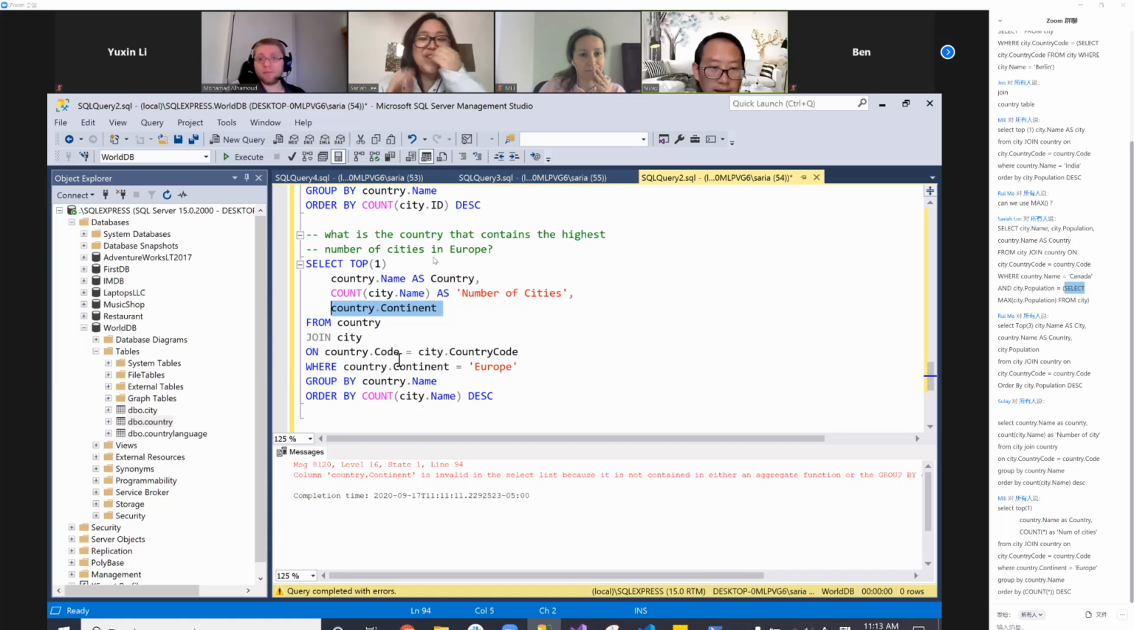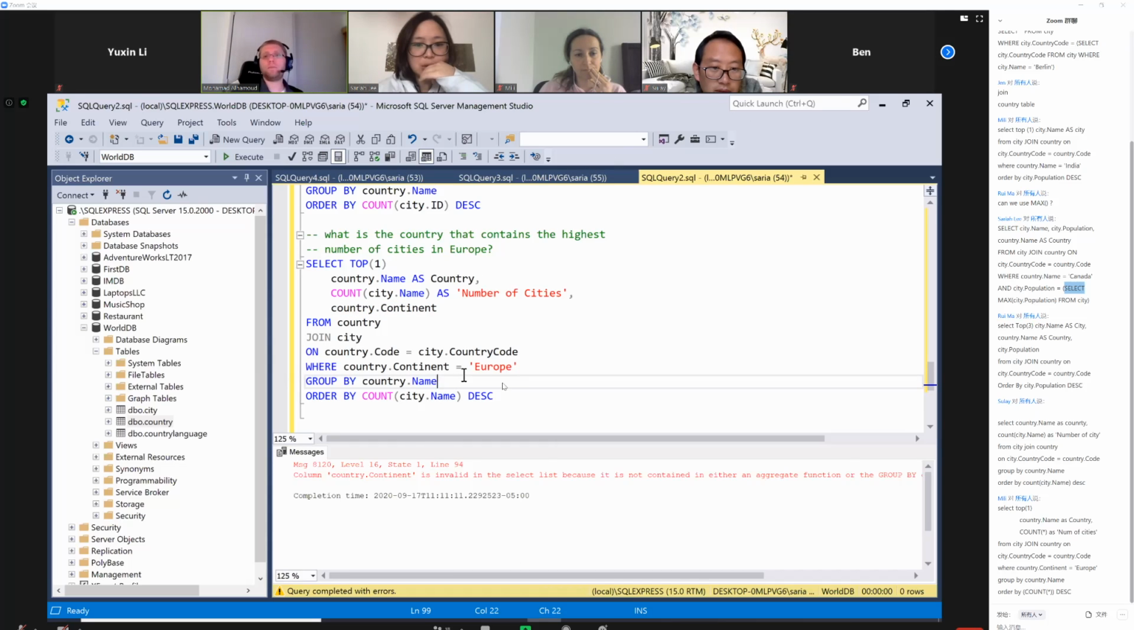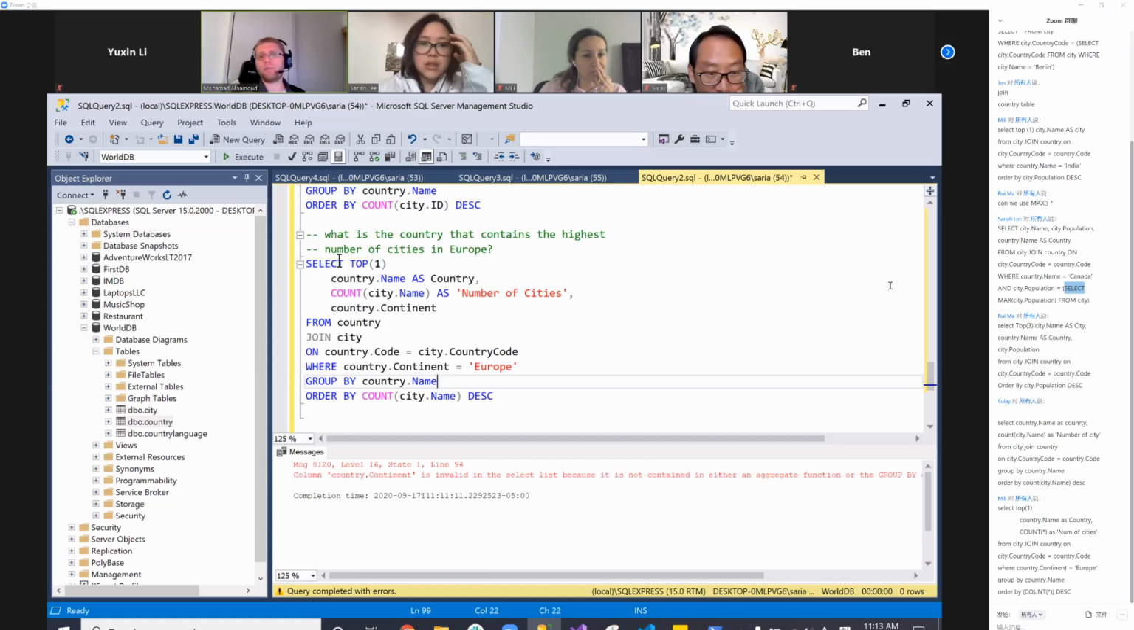After the group by country.name, you should put the country continent. So we said a very quick rule yesterday: anything that's in the select, if it's not a function, if it's not count, average, sum, something like this, should be in the group by. You have country.continent in the select, right? And it's not a function. It's not like average continent or some continent. So it should show up in the group by statement. You need to say group by country.name, comma, country.continent.